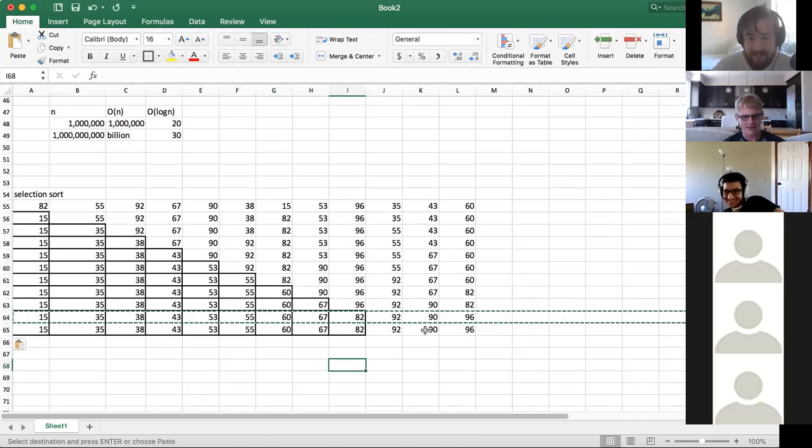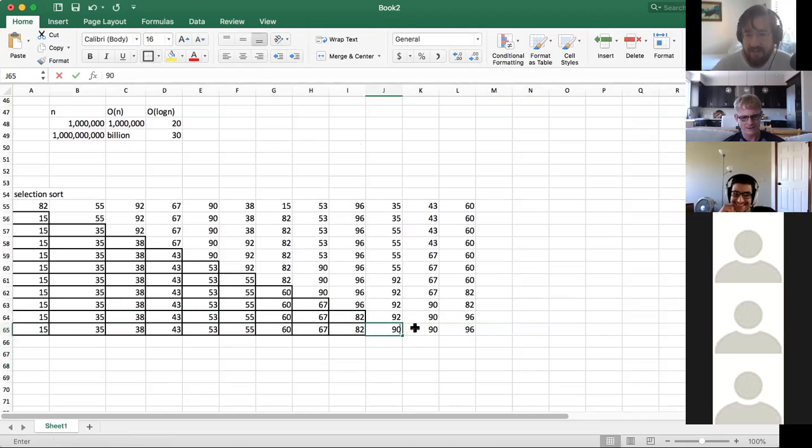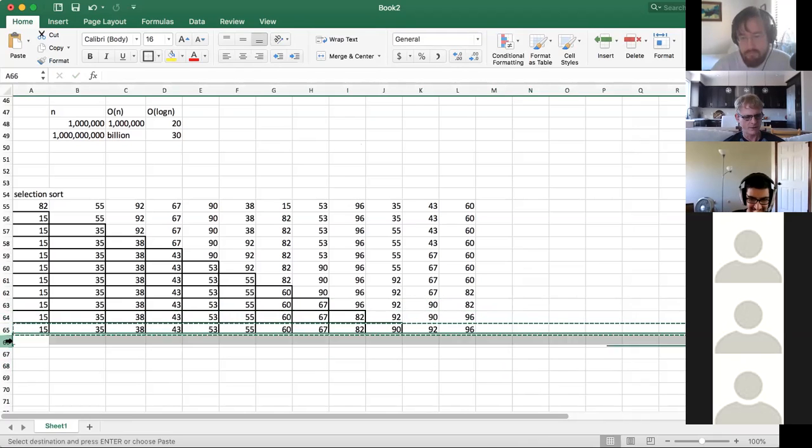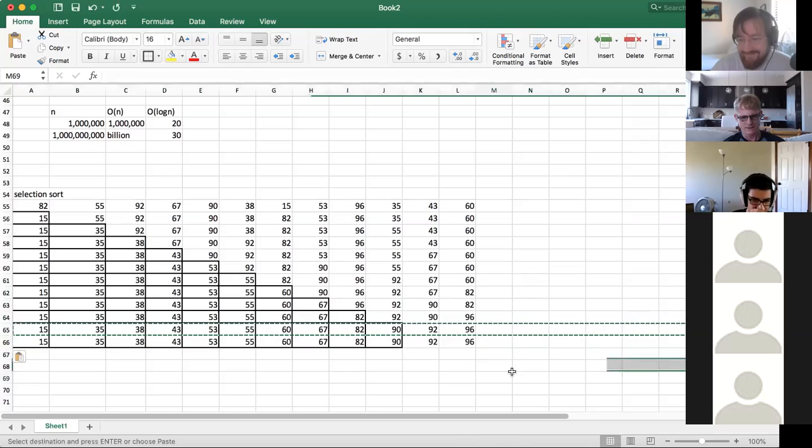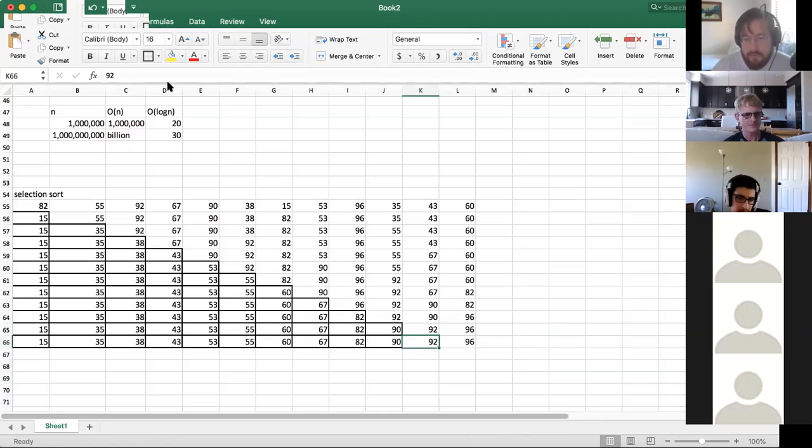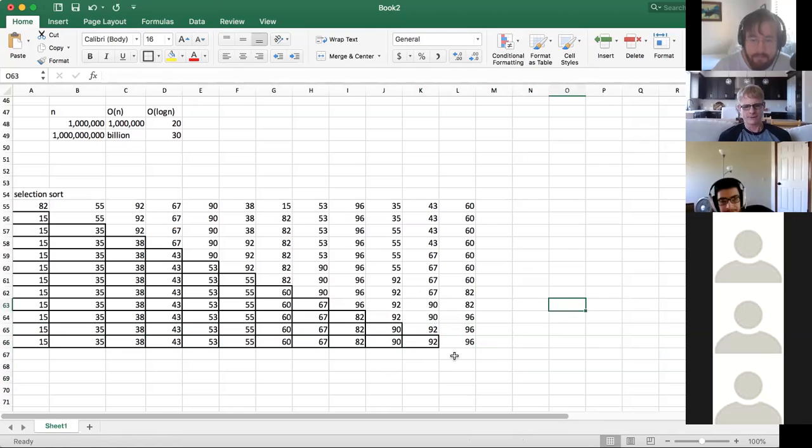So the 90 is the smallest item remaining, so swap the 92 and the 90. And the selection sort has no way of knowing that it's done. You know, the remaining items are already sorted, so we just keep going. Now the 92 is the smallest item. We swap the 92 with itself. And now we're done, right? We don't have to go through the process again when there's only one item left. Okay.